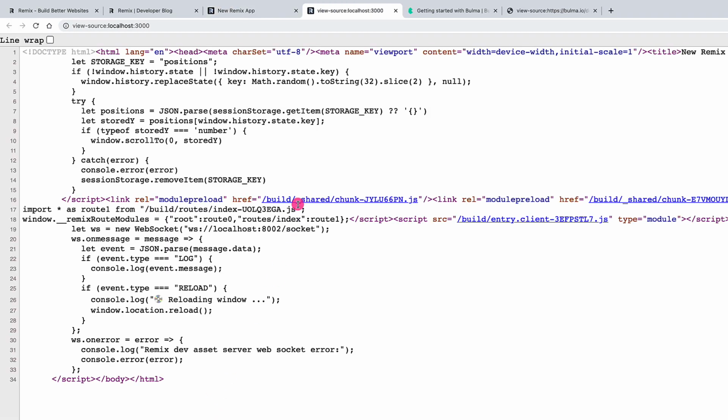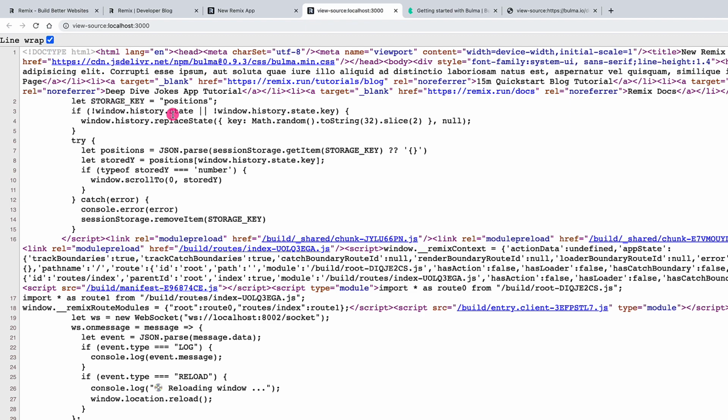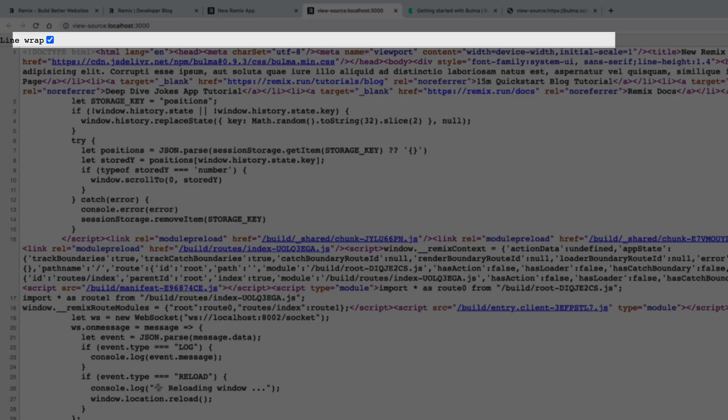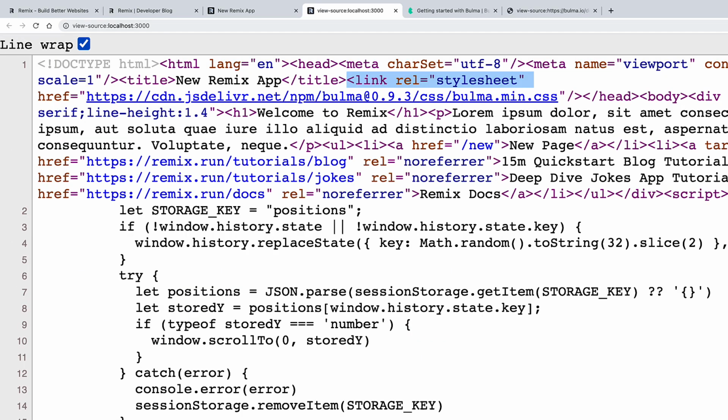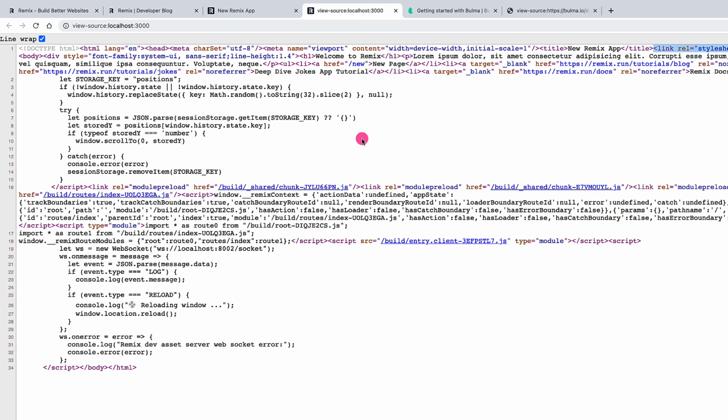Let me close this window, and if I right click here and do view page source, and if I line wrap here, we see that we have this link element with the relation of a stylesheet. So as you can see, this is a link element, and this is the stylesheet that is coming from the CDN. So this is how you can provide links to your head element inside your HTML document. That was pretty simple to do.